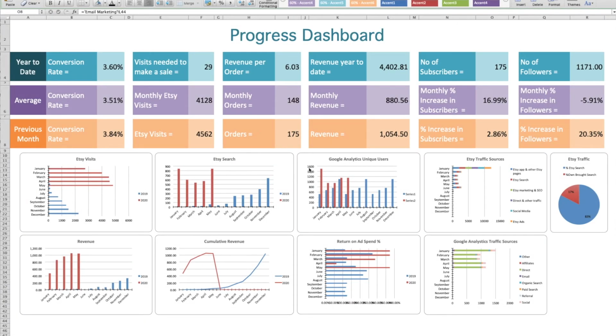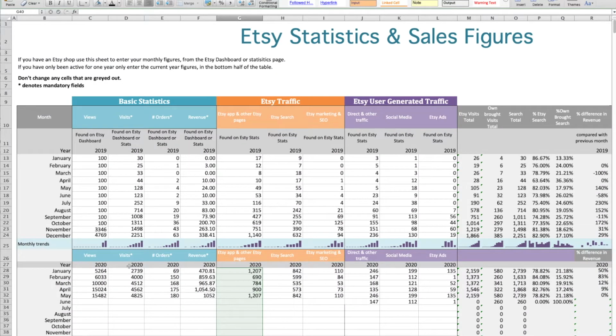Okay, let's dive in. Hi, we're in the Etsy small business statistics tracker and we're on the main progress dashboard. This is mainly an area for you to look at to highlight the key information that you need to track your business. So if you've been working on SEO over the last month, then this chart here will show you whether your Etsy search has improved or not, based on the information that you've then entered in your Etsy statistics.